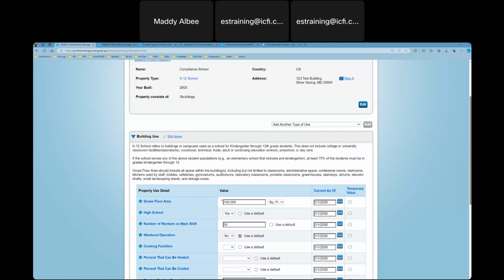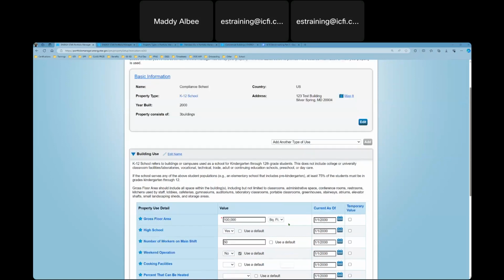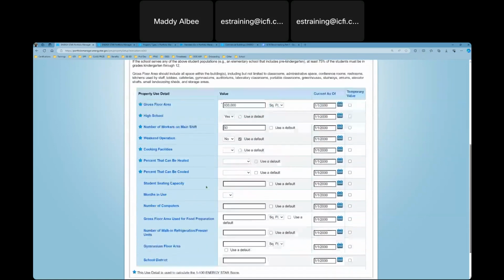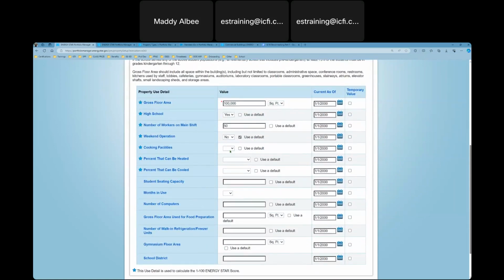When you should create a separate property use, that's if it can get an Energy Star score, if it accounts for more than 25% of the property's gross floor area, if it's a vacant or unoccupied office, and if the hours of operation differ by more than 10 hours from the main property use. So if you do need to add another type of use, then you can go ahead and do that. Otherwise, you will just finish filling in all of the property use details.